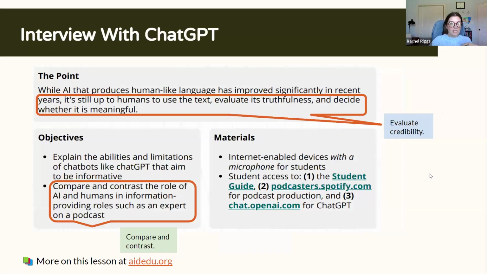This one is also from AI EDU. They have bigger lessons. The snapshots are just short little snippets, and then they also have some full lessons there. And in this example, the learners do an interview with ChatGPT, and they compare and contrast the role of AI and humans in information providing roles, such as an expert on a podcast.